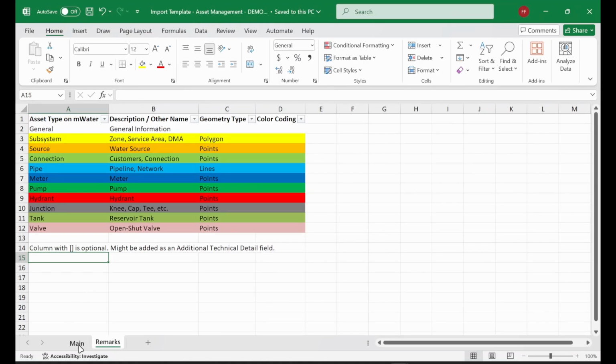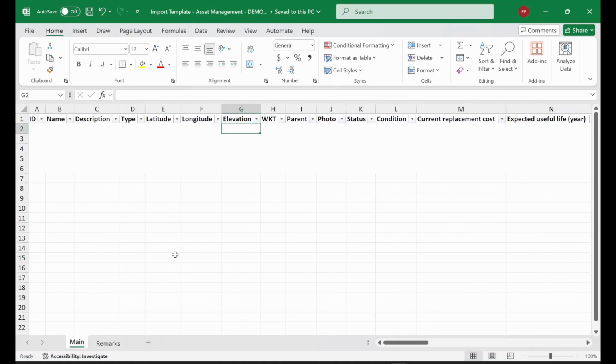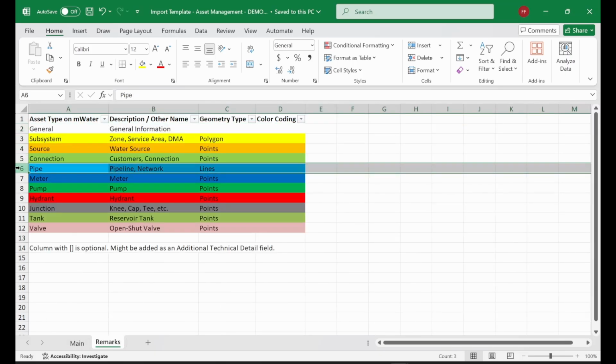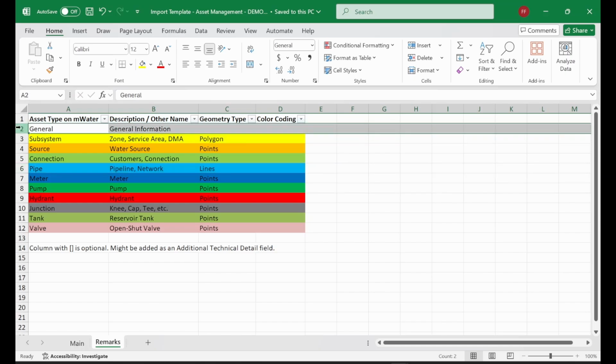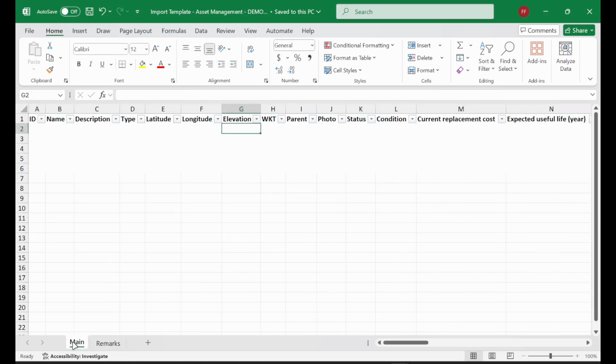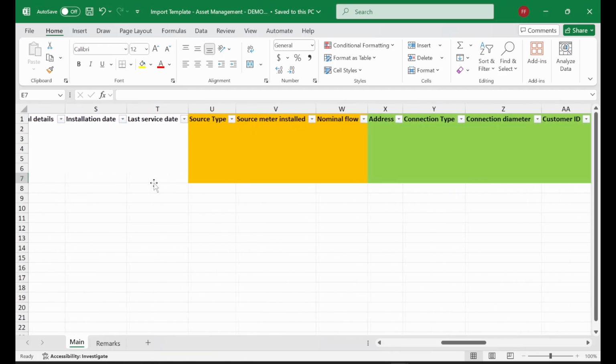Okay, since we are importing pipes today, we only need the general columns and the pipe columns. General in white or no colors, and pipe in light blue. So we can remove the rest for now. It'll make things cleaner and easier to work with.